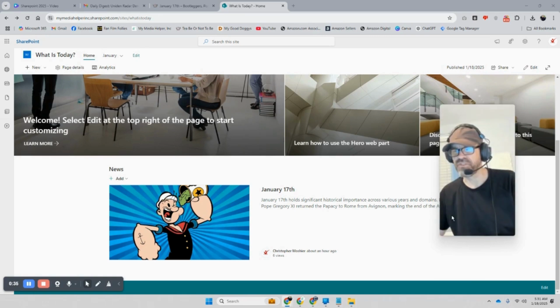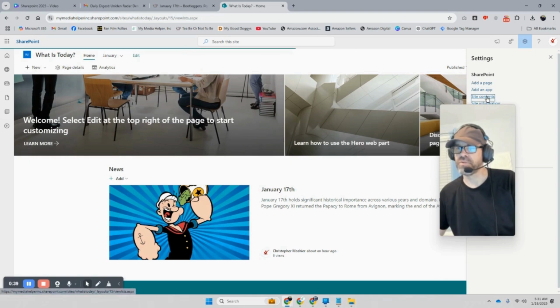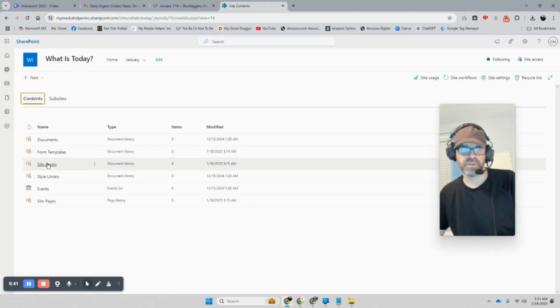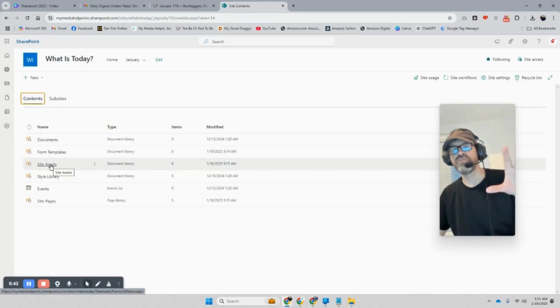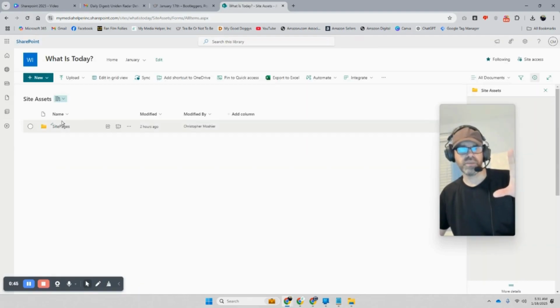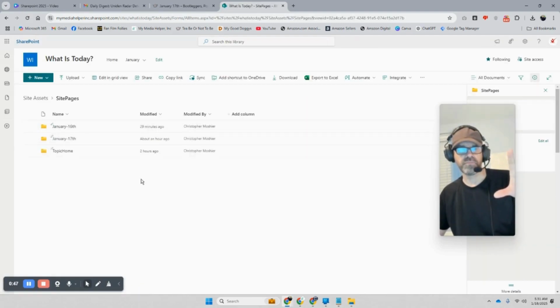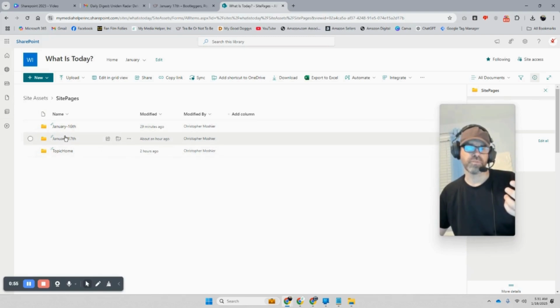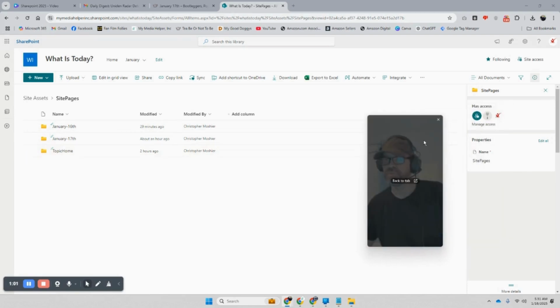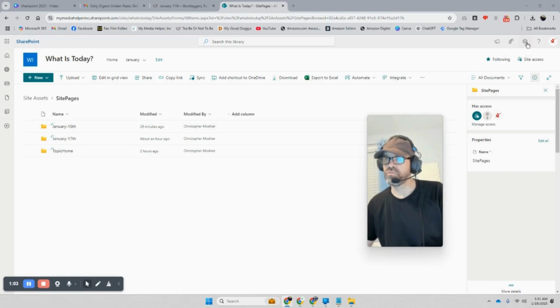Now, something else I wanted to show you as well, just as a heads up. If we go to content, assets is where your images are. And you go to site pages. Now, you don't necessarily need to create these folders yourself, and that's what I want to show you here. Just for instance, we've got the 16th, 17th, and topic home, which is like your home page images.